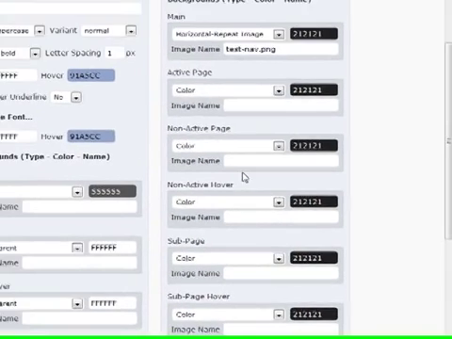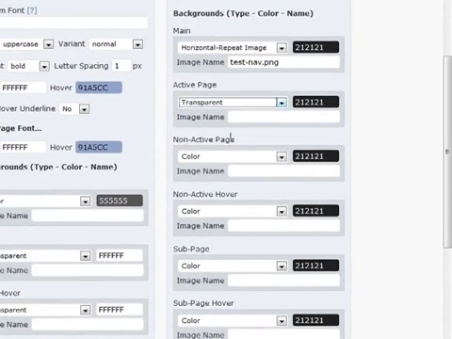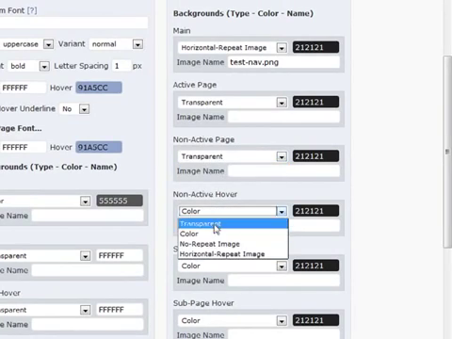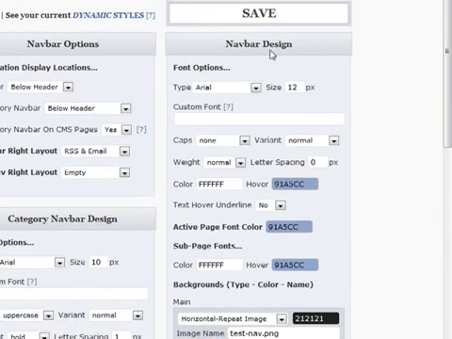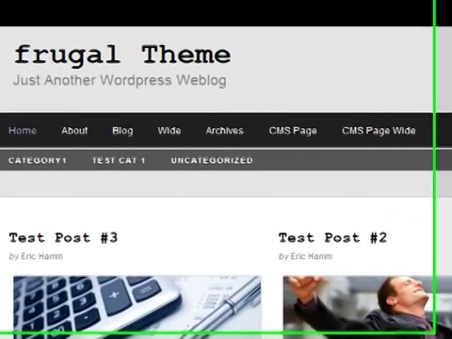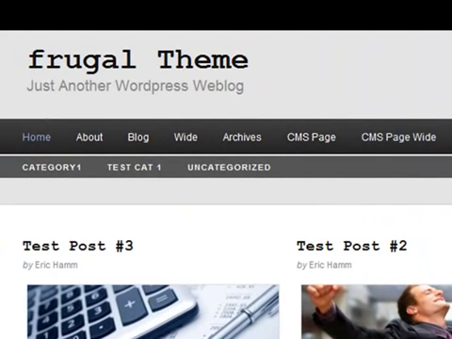And then the rest of the background sections for the navbar, for the pages and everything, I'm just going to set those to transparent, so they just take on the background of the main background. Refresh the site, and as you can see, now you've got this nice gradient background in the navbar. That was so stinking easy.